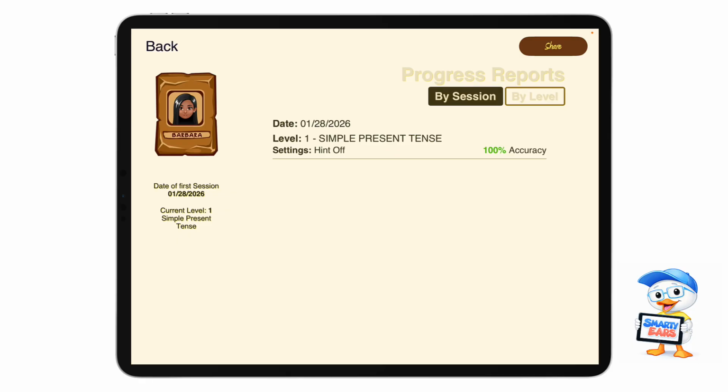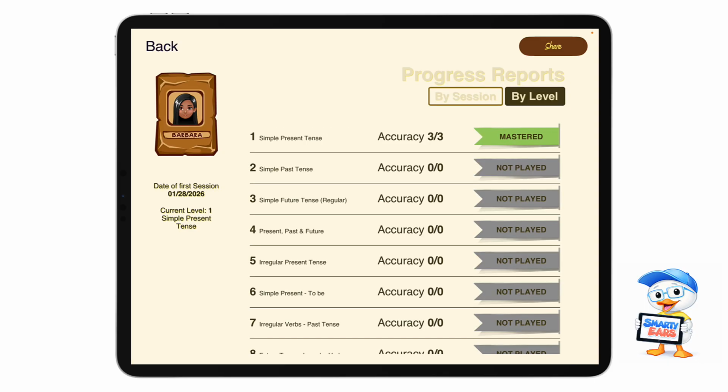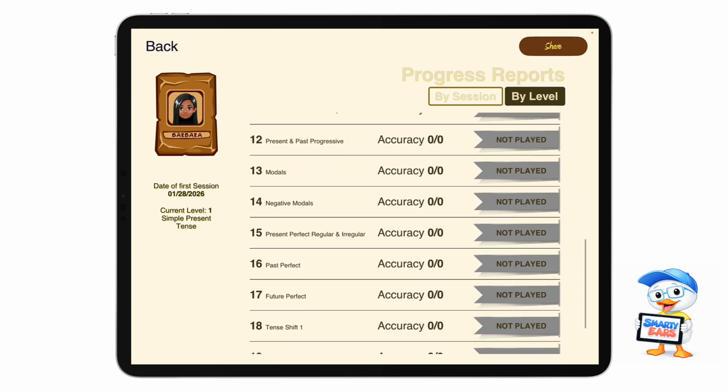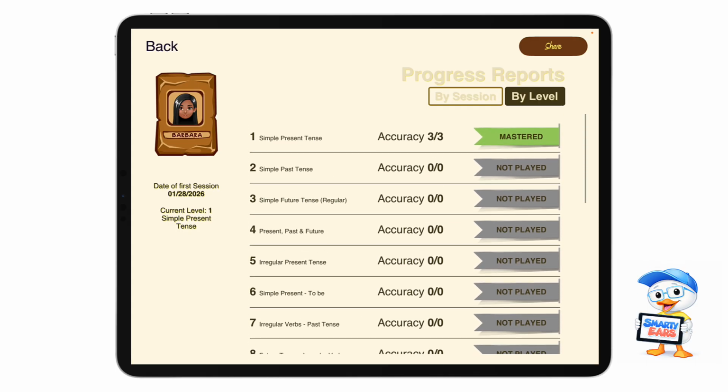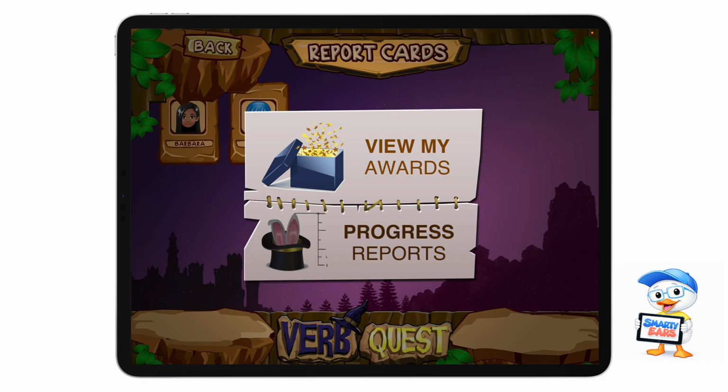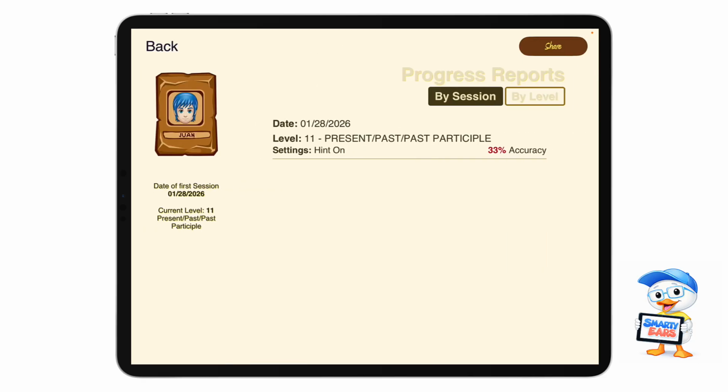Notice that here we have the time, the date we did, it was the 28th. It is the level 1, and it was 100% accurate. I can go by level, and I can see the levels that she has not yet played. And then if I go back to Juan and see the progress report, he's 33% accurate.